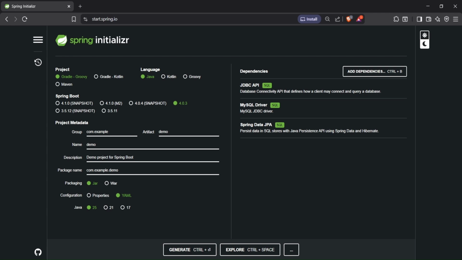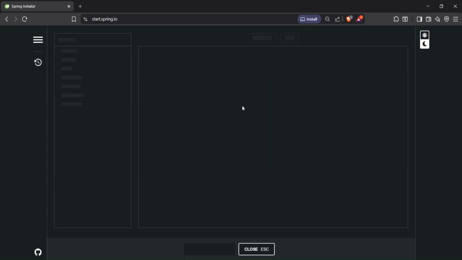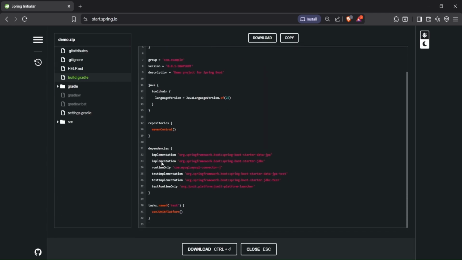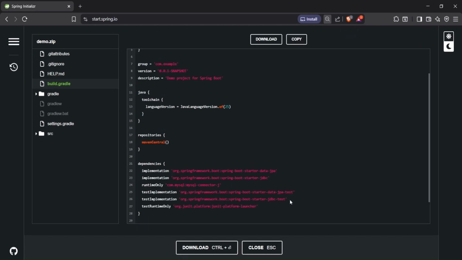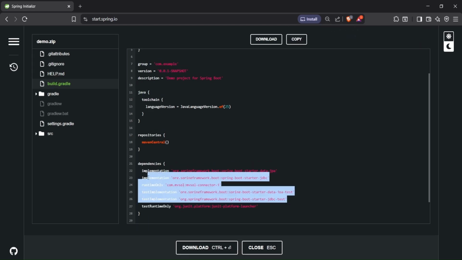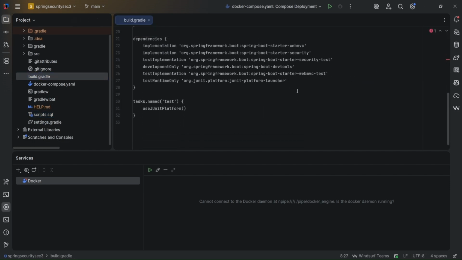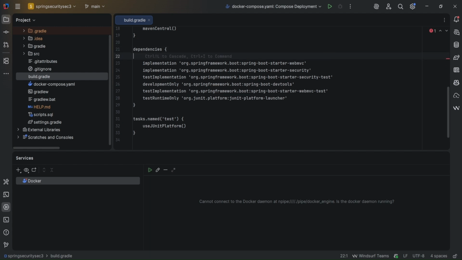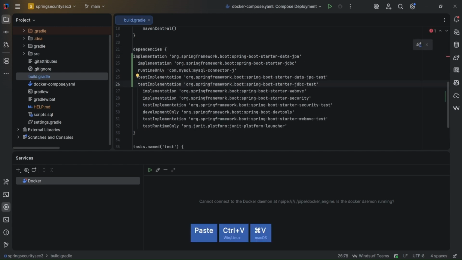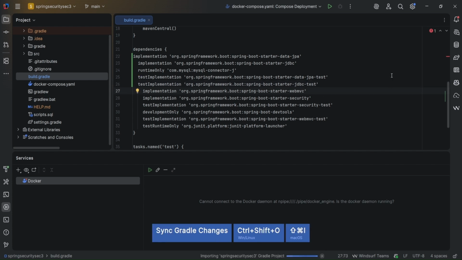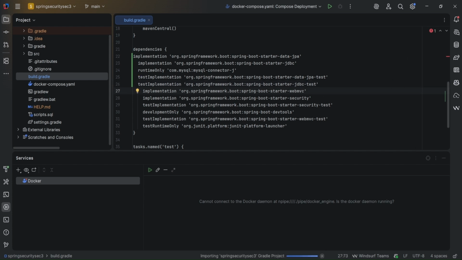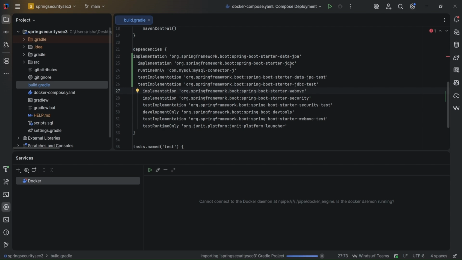After selecting these dependencies in starter, you just need to click on explore and copy all this dependencies, and go to your IntelliJ, go to build.gradle, go to the dependencies section and paste it. Let's just sync the Gradle changes. So the project is now syncing.